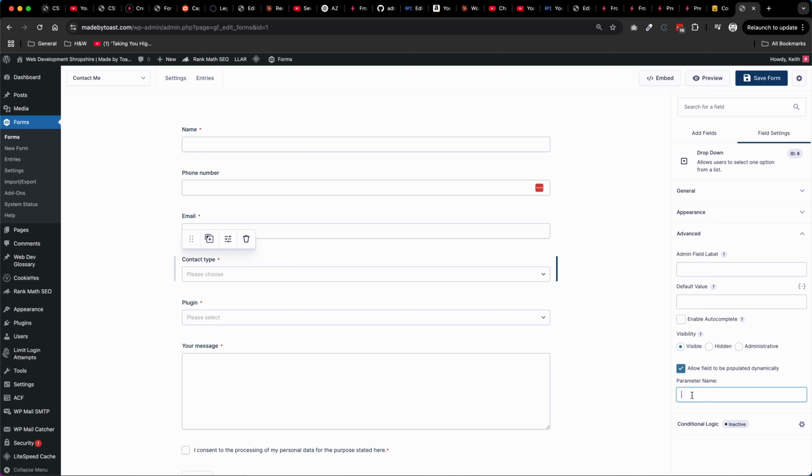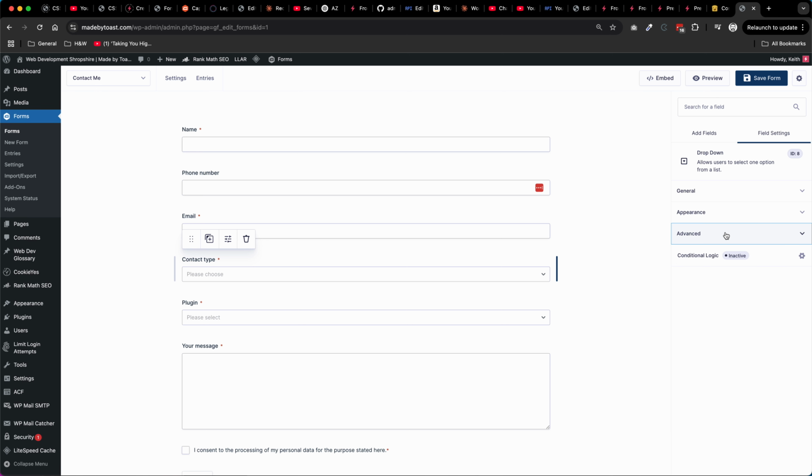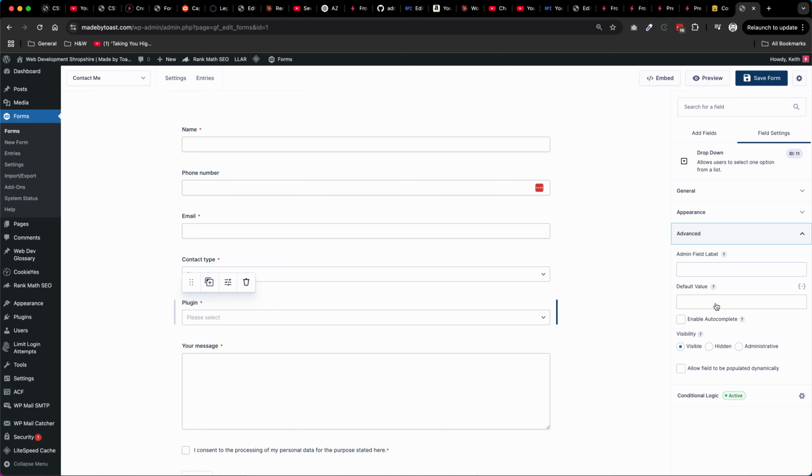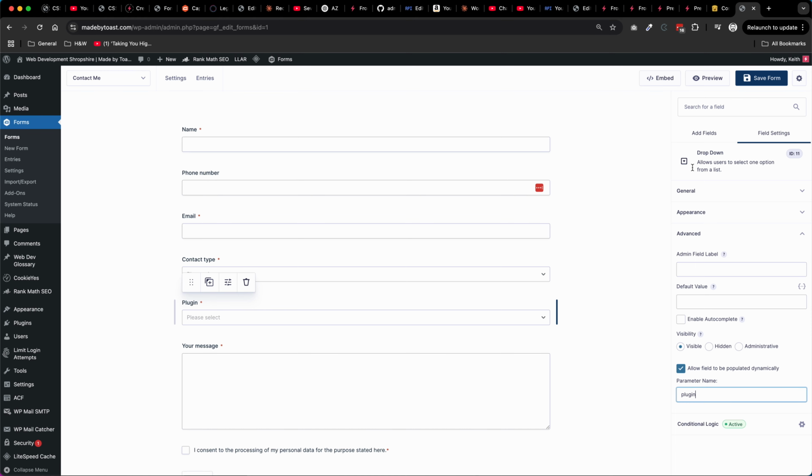In the parameter name field that appears, enter a simple name, something like option or selection or something related to what the dropdown is for. In this example, I'm just going to say contact type. And below this dropdown, I have another one called plugin. So I'm going to call this parameter name plugin. So we'll just click that save form button there.